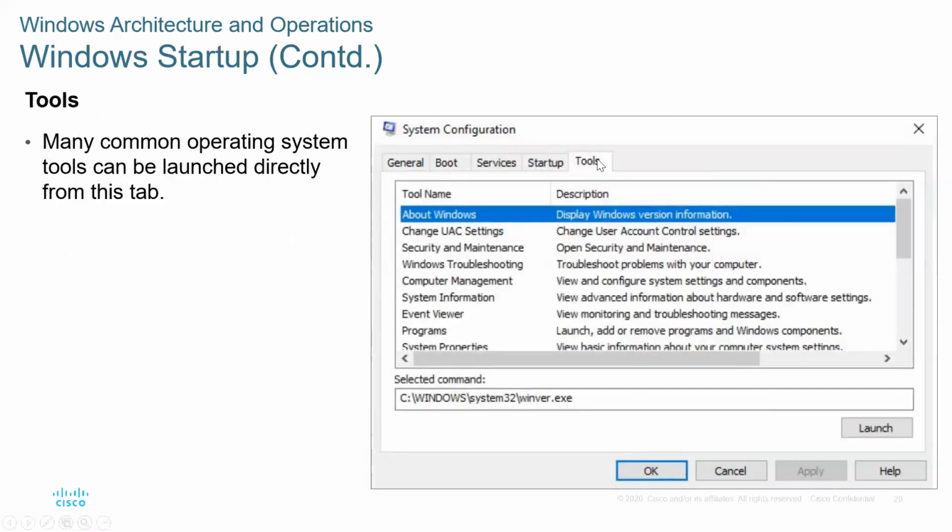Last but not least is the tools section, and this allows you to get access to the different tools that can be launched directly from the tab. So, a lot of times if you have a start menu or something like that, you can right click on your start menu and you'll get a list of most of these most common tools. For example, the ones that you see in this list here, but you can also go in here.